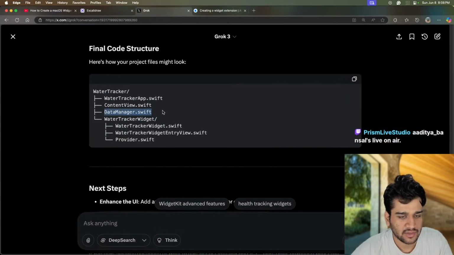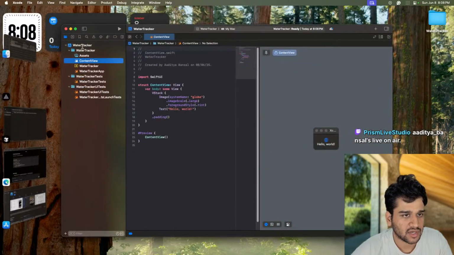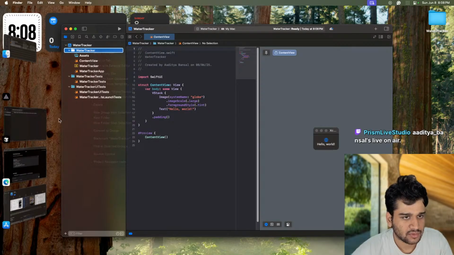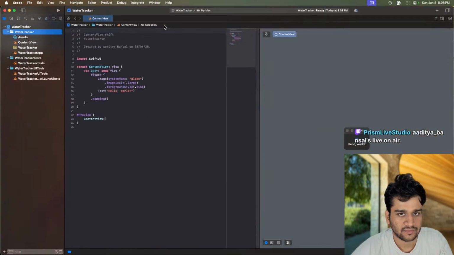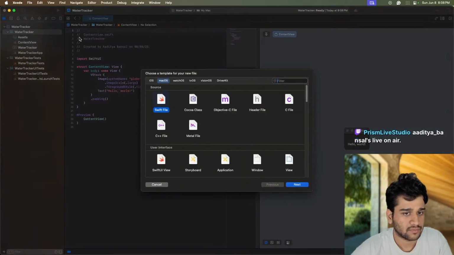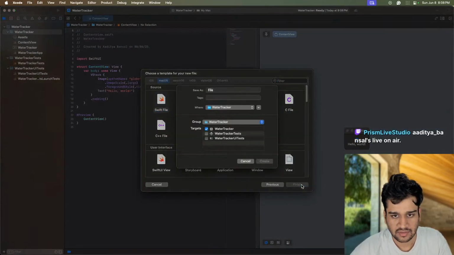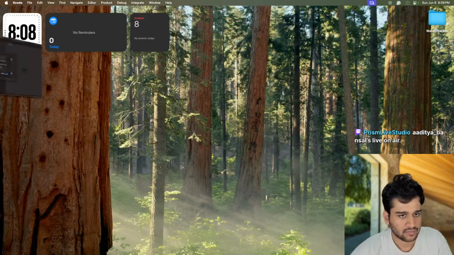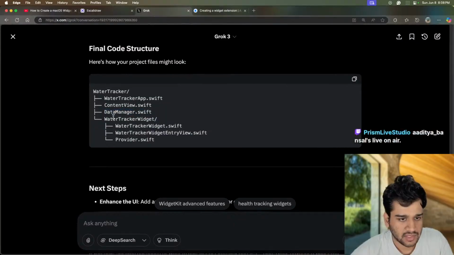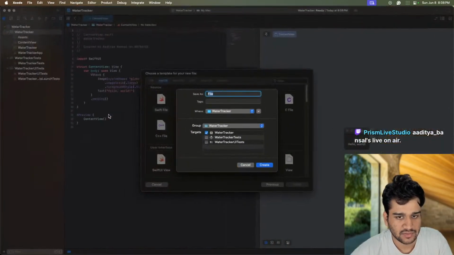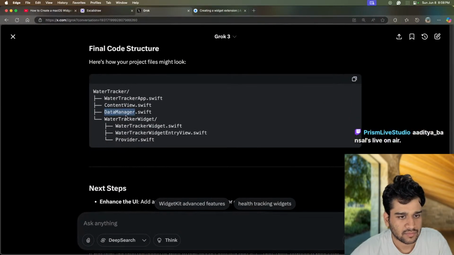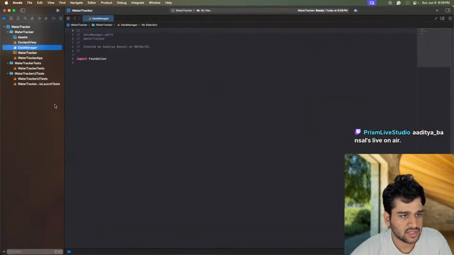Okay, so we have to create a data manager as well under water tracker. Create a new file. Swift file. Next, it's gonna be the data manager, tags, create, and then water tracker widget.